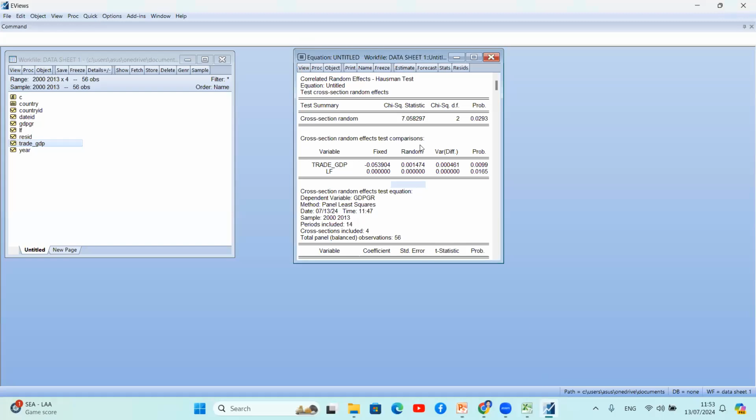So according to these results, you can see the probability value is lower than the required 0.05. So therefore, if the p-value is less than the chosen significance level, typically 0.05, then we need to reject the null hypothesis in favor of the alternative hypothesis. So therefore, since the p-value here is 0.029, right, which is less than 0.05, we reject the null hypothesis and conclude that the differences in coefficients are systematic. So therefore, here the fixed effect model is more appropriate for the data than the random effect model, right?